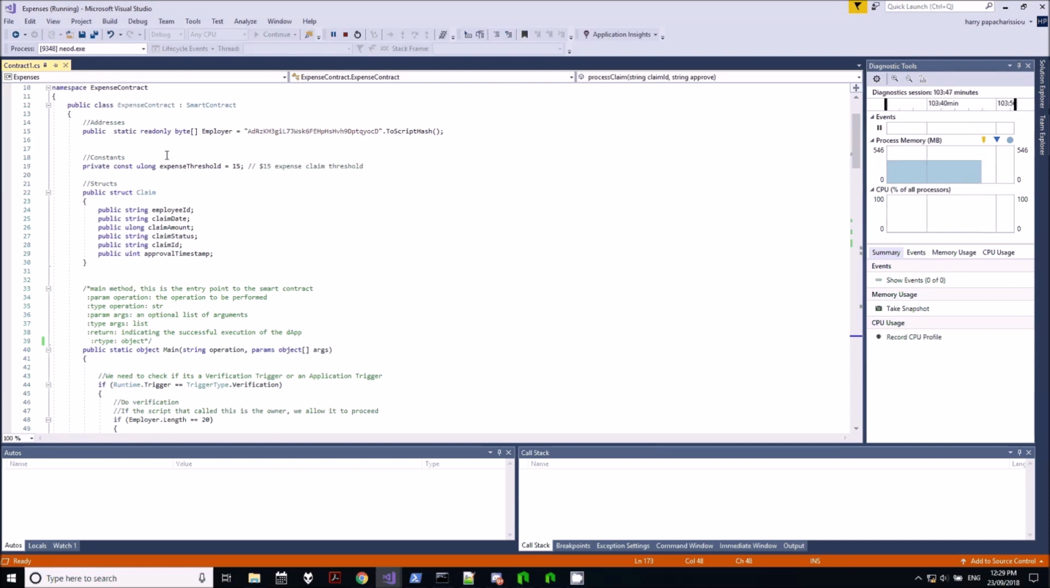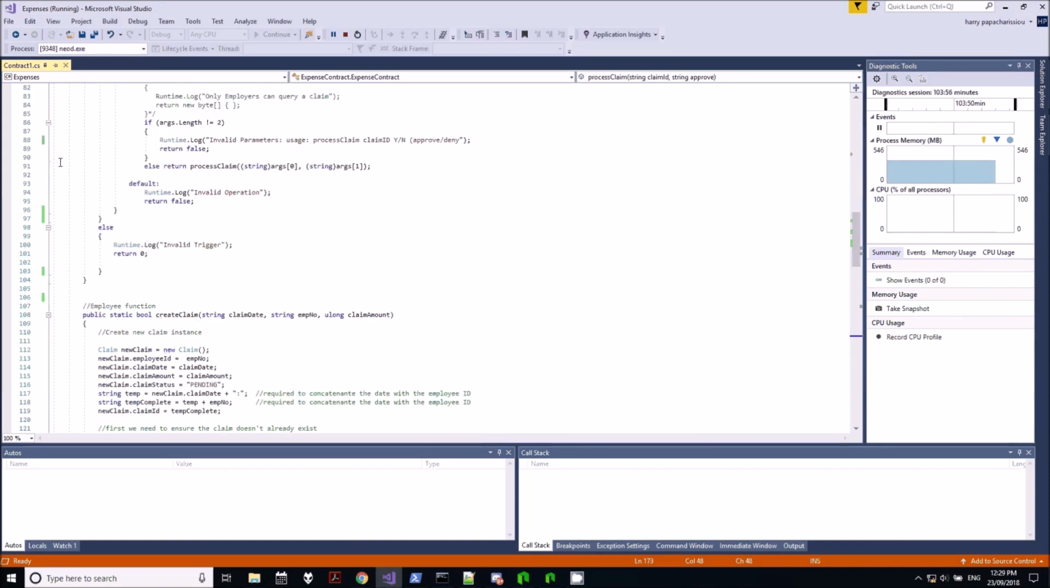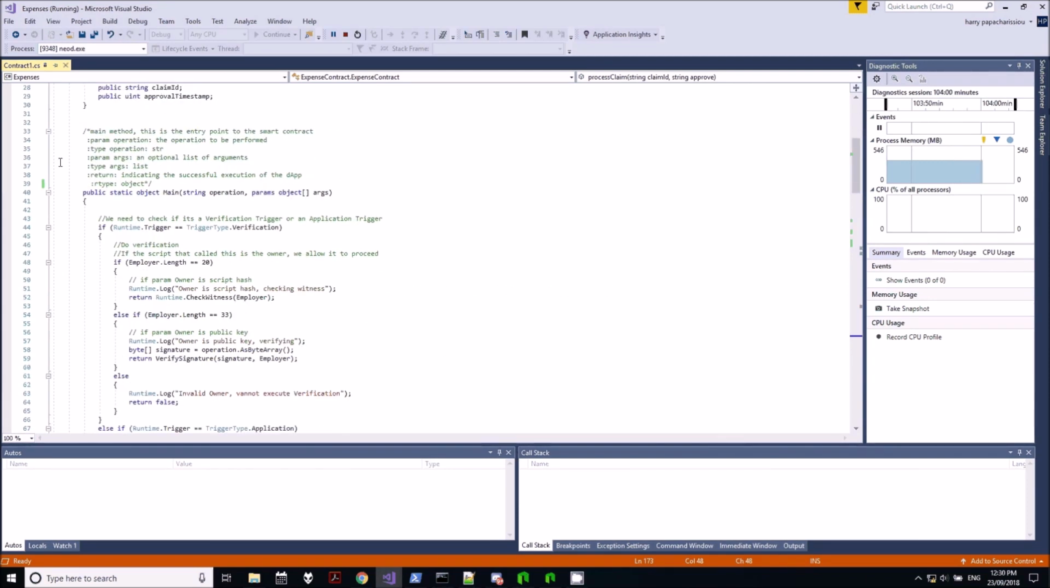Okay, so let's take a look at this contract now. The first thing to note is we've got one class with everything in it, which includes a main method here at the top. As a general guide, your entry point to the smart contract should always be a main method.